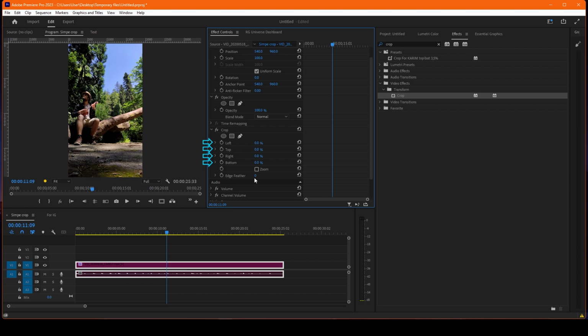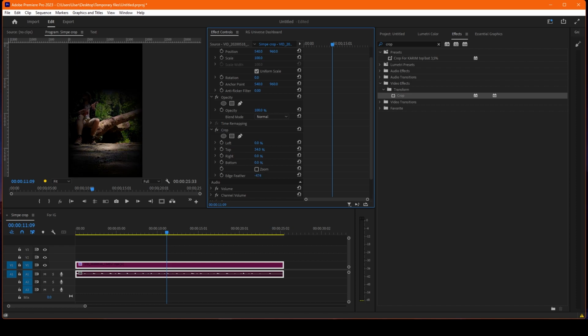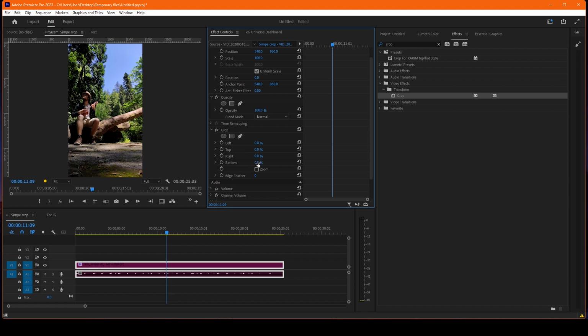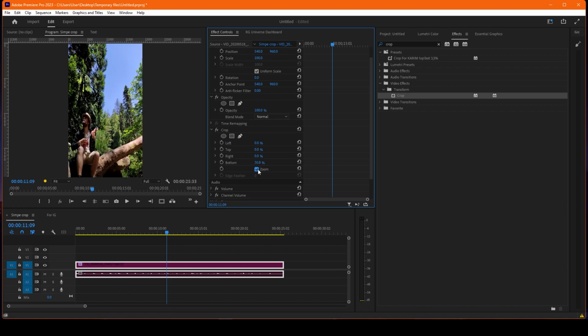And here we have 4 settings for the size from where we're gonna crop the video. And we have edge feather to adjust the feather of the crop. So it goes like this. In our case, we just put a bit on the bottom and try to never use the checkbox because it just makes no sense, since check this out what it's doing.